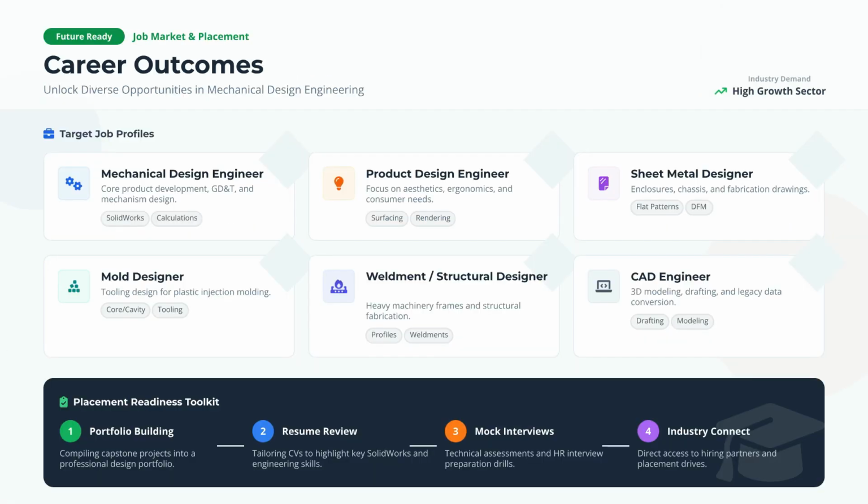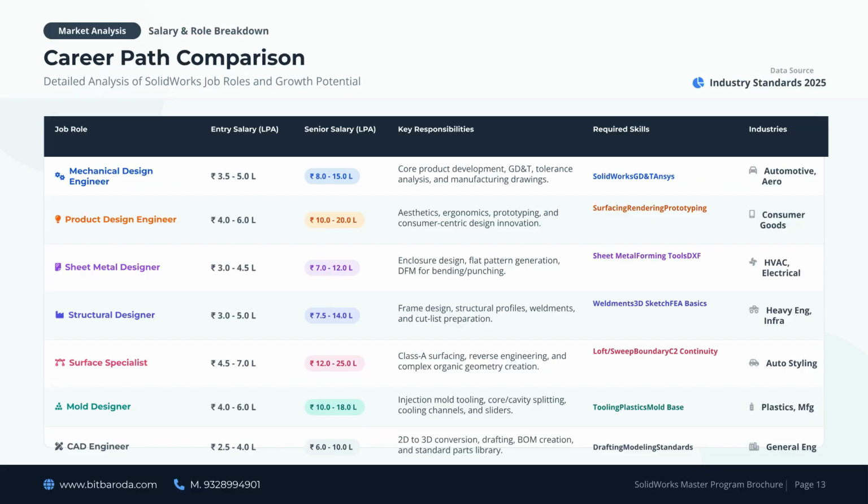The program unlocks diverse career opportunities in a high-growth sector, including roles like mechanical design engineer, product design engineer, and mold designer. Our placement readiness toolkit includes portfolio building, resume review, mock interviews, and Industry Connect. A detailed career path comparison shows potential salary ranges and key responsibilities across roles like surface specialist and structural designer. This analysis helps you understand the growth potential in various SolidWorks-driven careers.